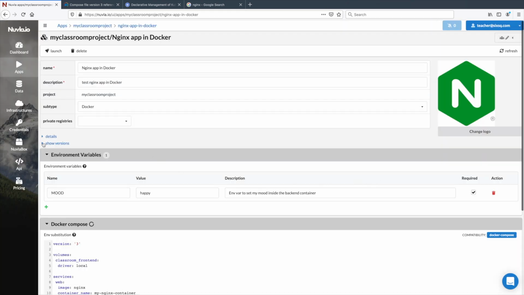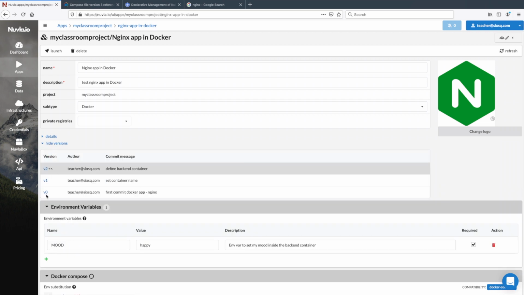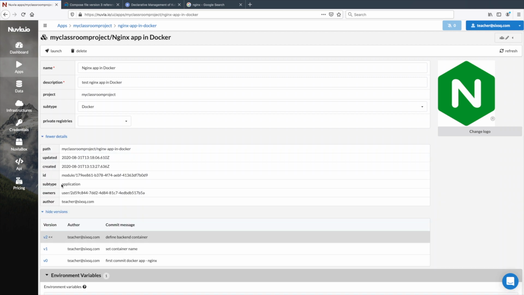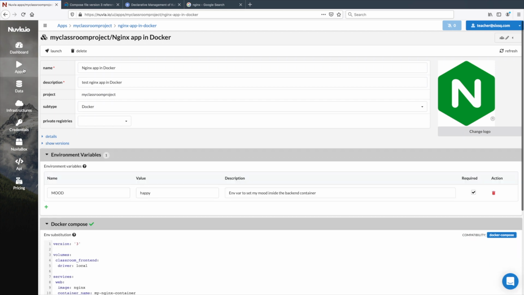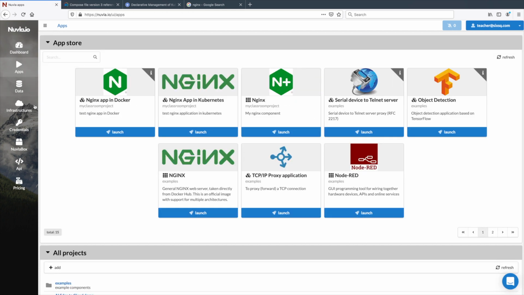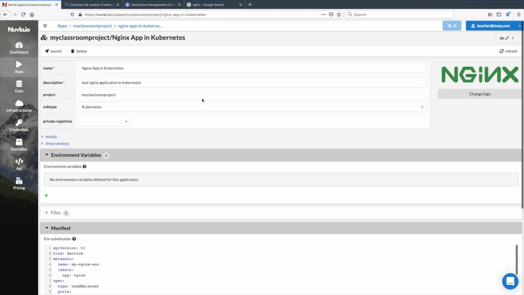And you can see the versions there. Now we have multiple versions because we have saved these more than once. And some extra details, not really important here, but you can see who is the owner and that this is actually an application. And that's pretty much it. If we go back to the App Store, you will see the 3 apps that we have created. On the top right corner for this specific app, you can see the compatibility mode. In this case, it's Docker Compose. Otherwise, it would have been Swarm. And on the right side, there's the Kubernetes application and then the component.